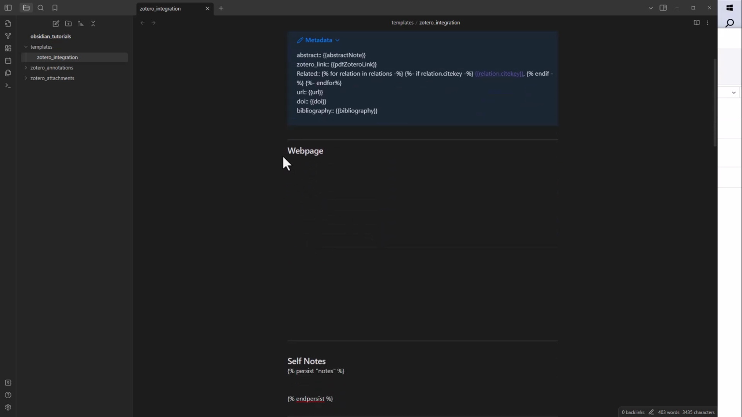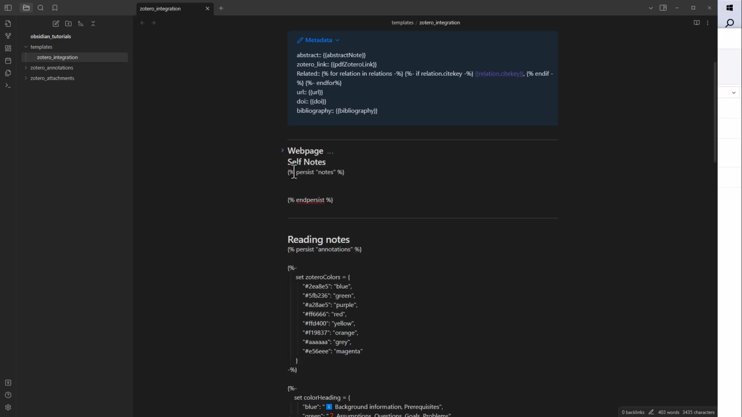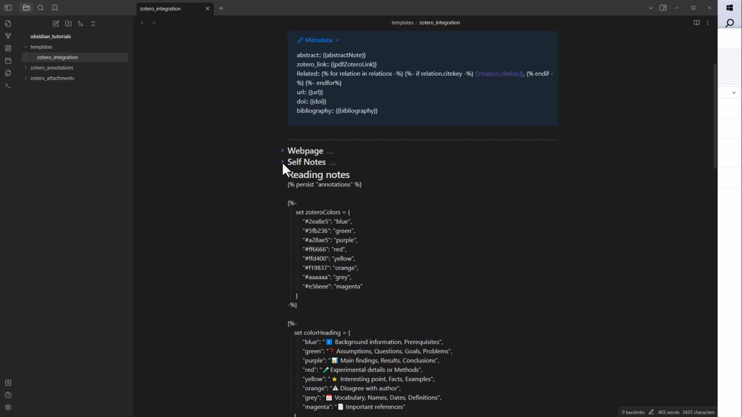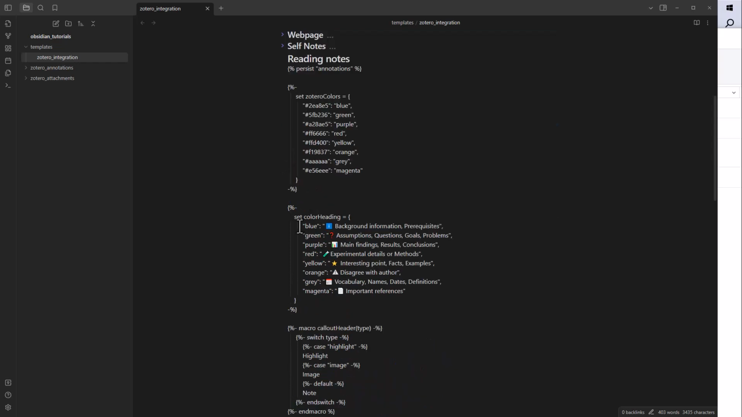The next part displays the web page of the URL as a frame. After that, we have self notes. These are additional notes you can add in Obsidian after importing annotations, ensuring they won't be overwritten by the plugin. Finally, the last part is how the annotations will look like after import.